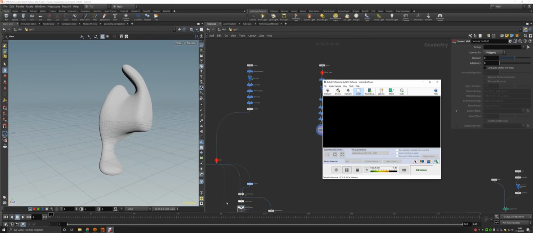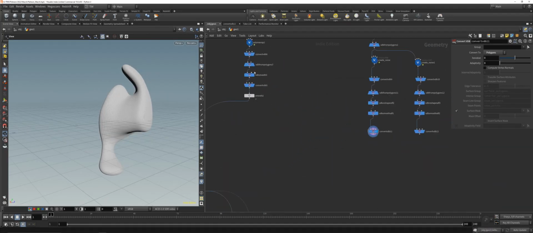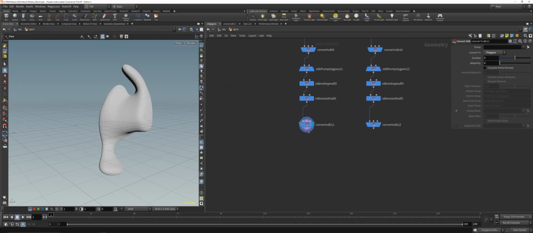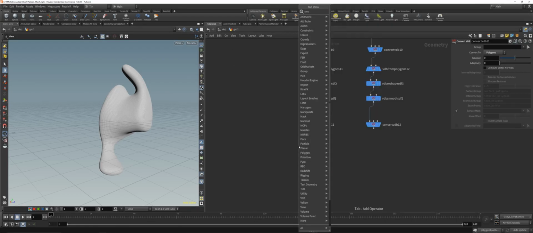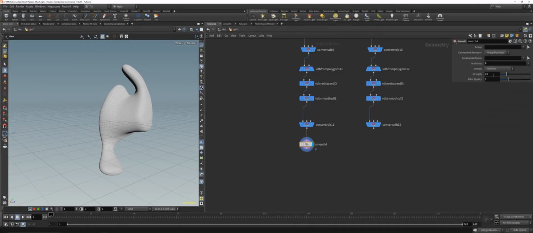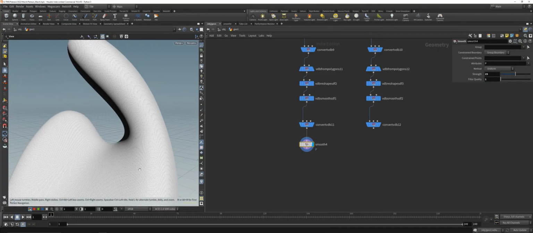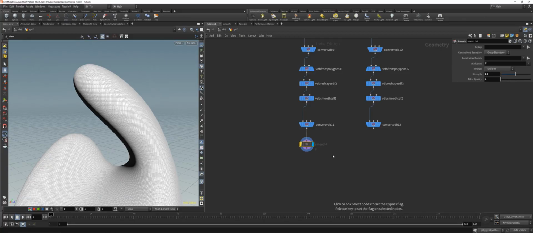Okay, so what we did now, we did basically that step with a little bit more exploration. After that you can smooth it a little bit. I always like to smooth it so you can see just a little bit of smooth here. That's always good.